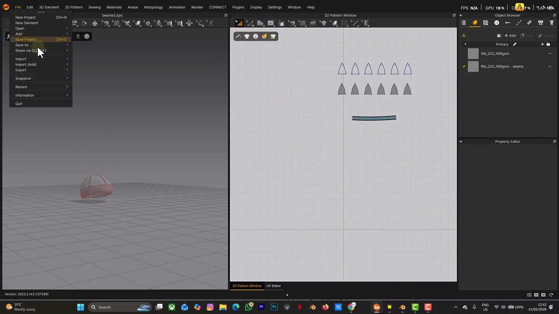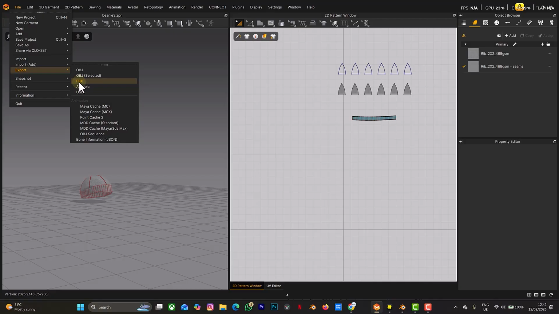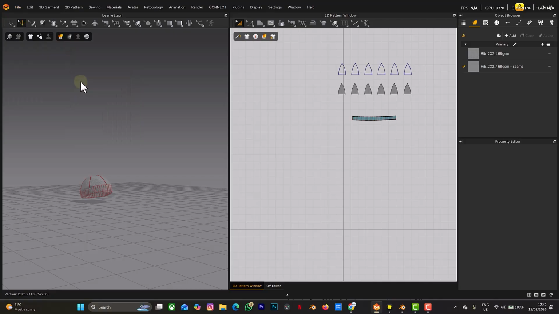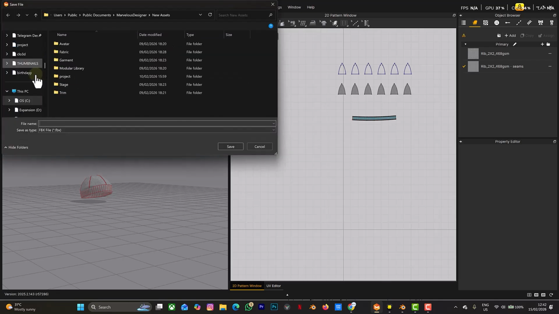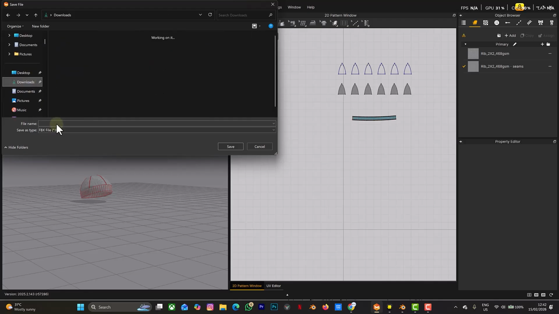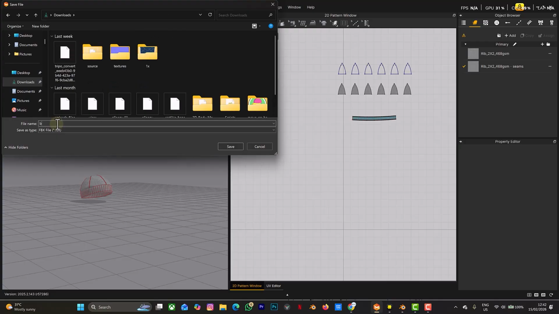File, export, FBX. I think FBX is the best for me because I've tried others, but I think FBX is okay for me. I'm just going to put it in my downloads and just save it as beanie.